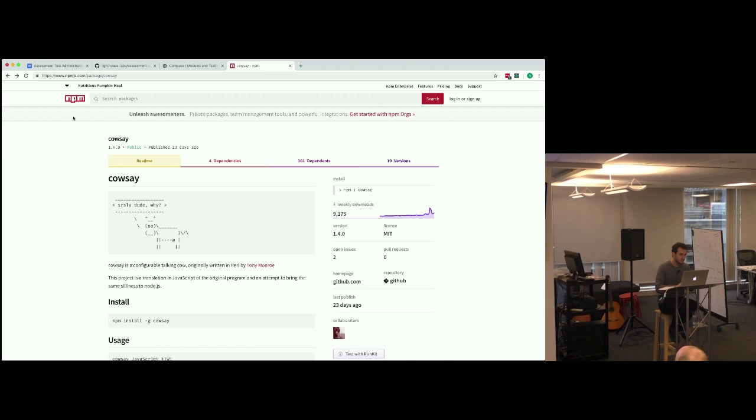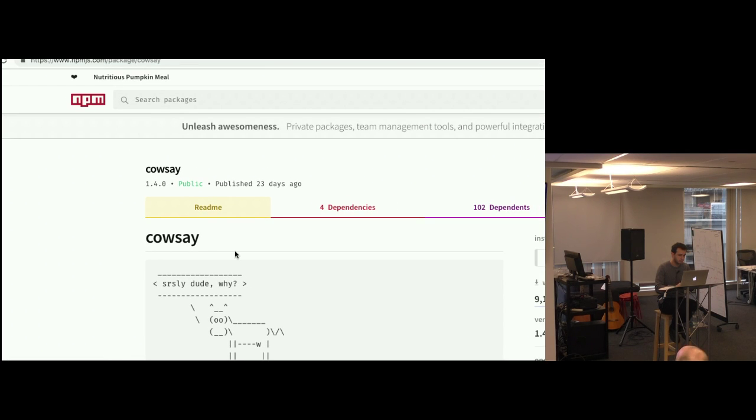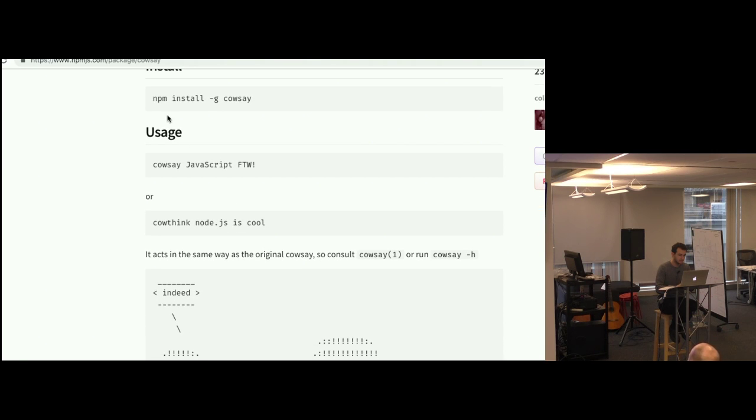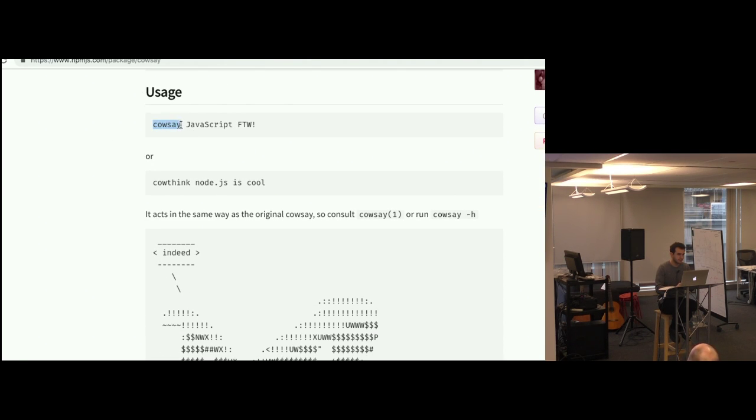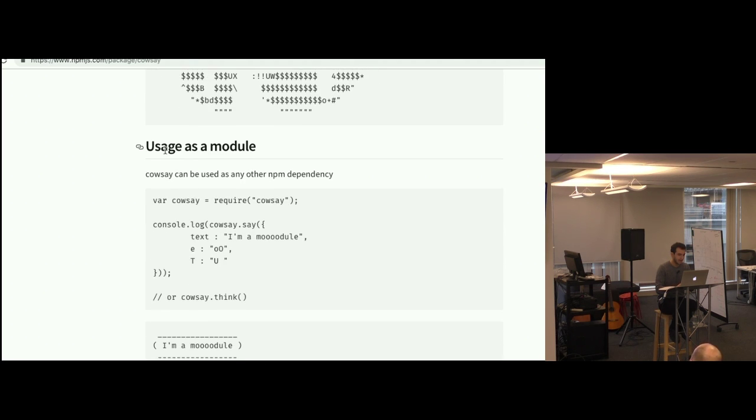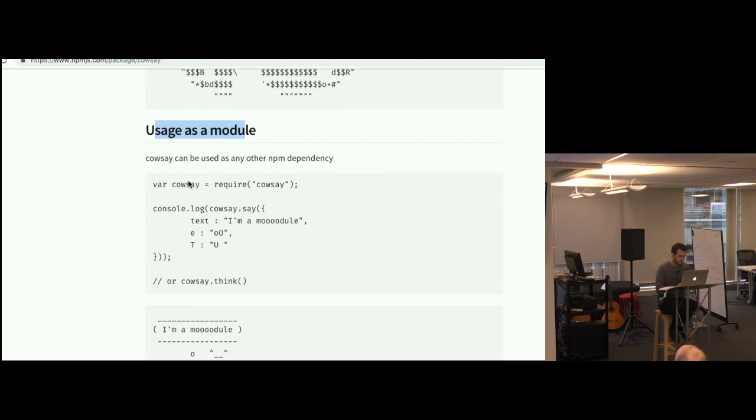So I could look at the information over here on the npm page that tells me the usage, right? I could use cowsay from the command line, or I can use it as a module. I'm only going to focus on this right now. Apparently, I can require cowsay, and then I could console log things.